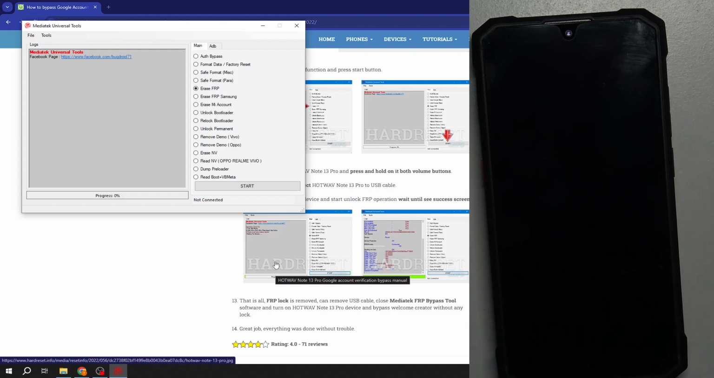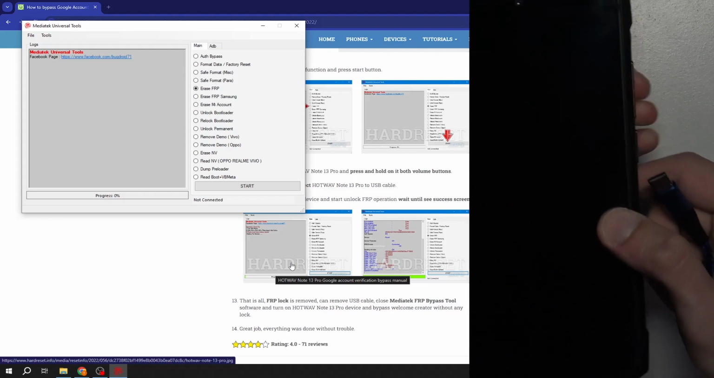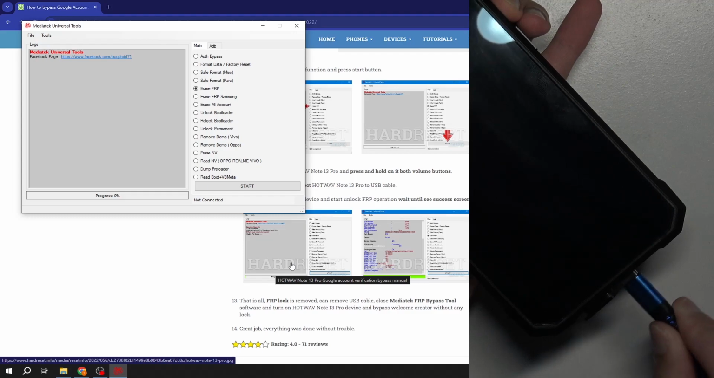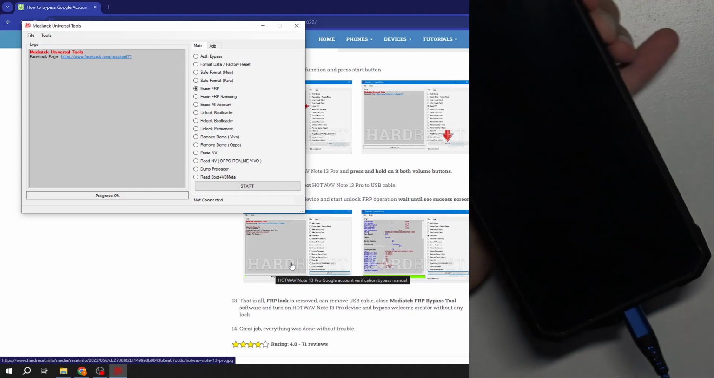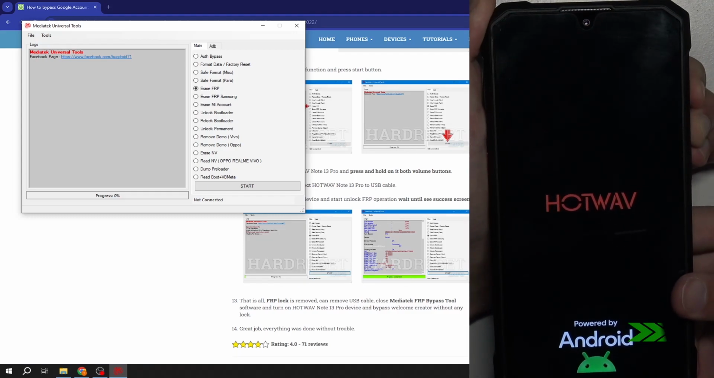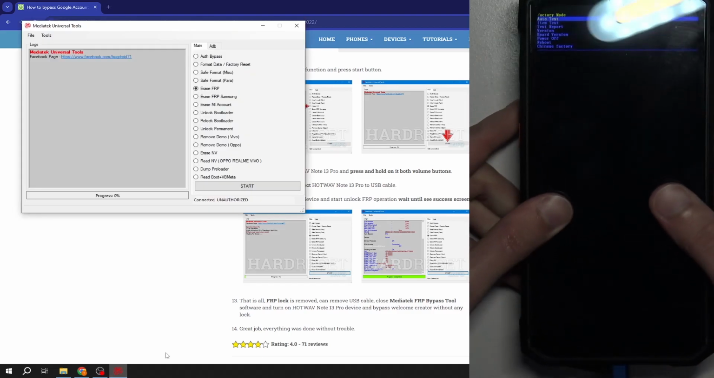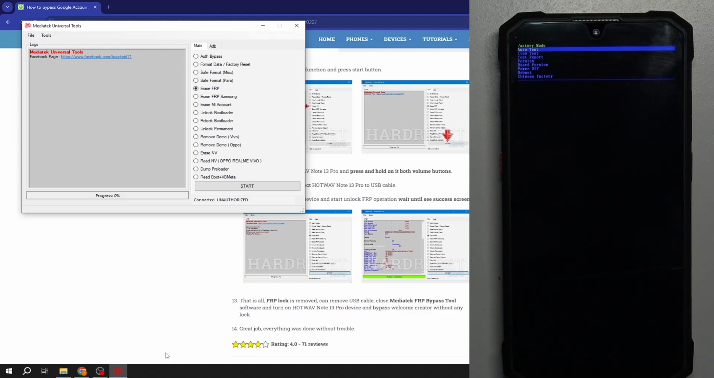Okay, so it looks like it's off. So again, I'm gonna just simply grab the device, hold volume up and volume down and plug it in. But again, it didn't detect it. Okay, I'm gonna pause the video, try to find out what's not working, and come back with the solution.